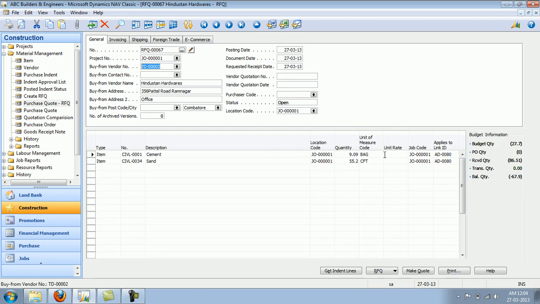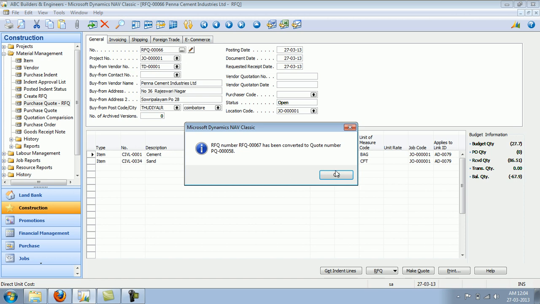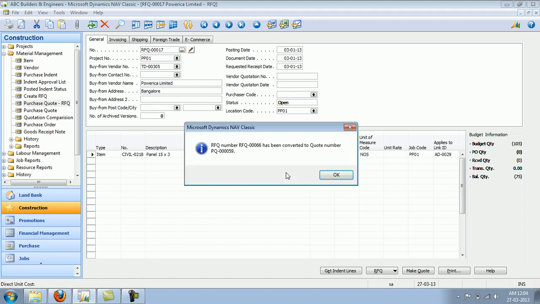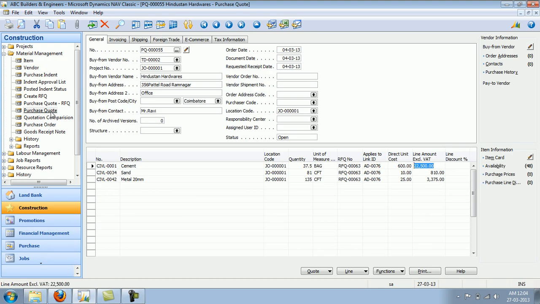And next is, once we assume that the vendor has supplied us with the rate, we can fill in the rate and convert this RFQ as a quotation. So I'm going to say make quotation, and this will be converted as a purchase quotation now. Let me go to the last and say 266.28. So I have created now two quotations from two requests for quotations.